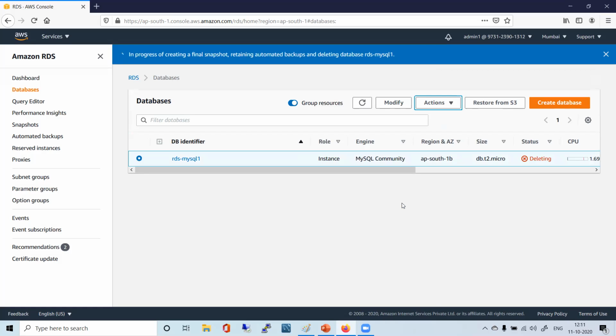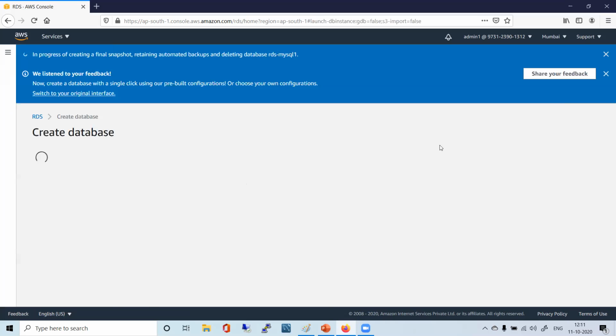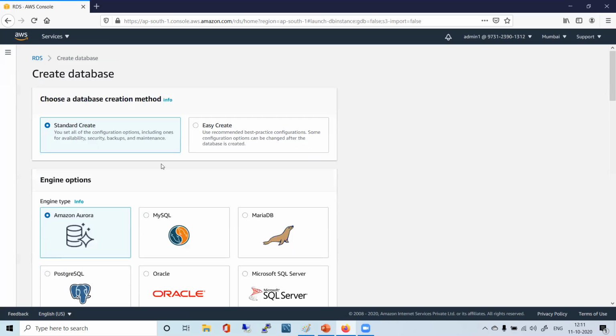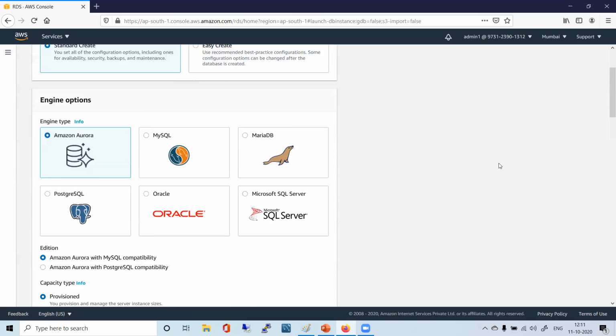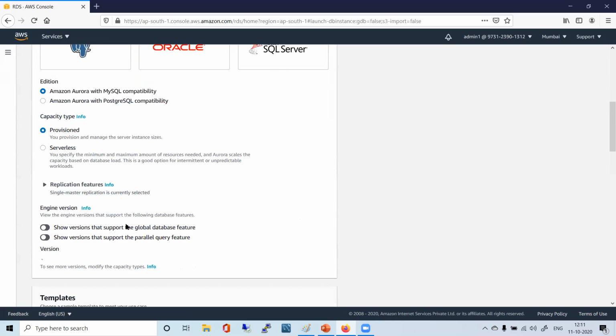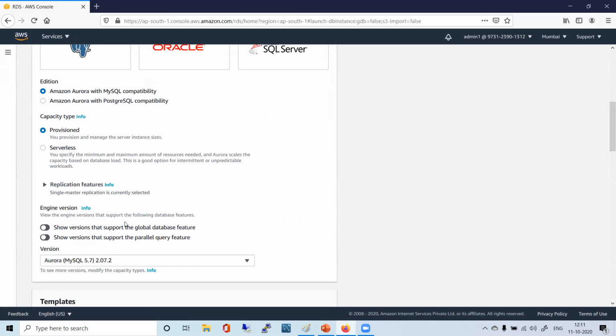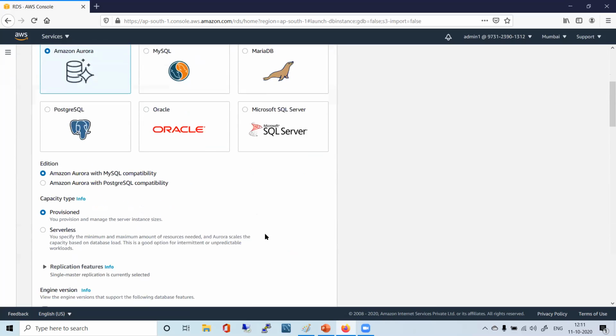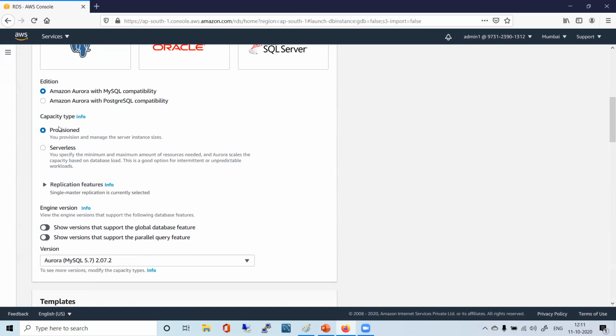Similar thing is Aurora as well. While it is getting deleted, just take a look. Click on create database, and in that you have the option for Aurora. You'll have similar options. The only thing is you have to choose Aurora in place of MySQL. Then you have the options, capacity type, serverless.